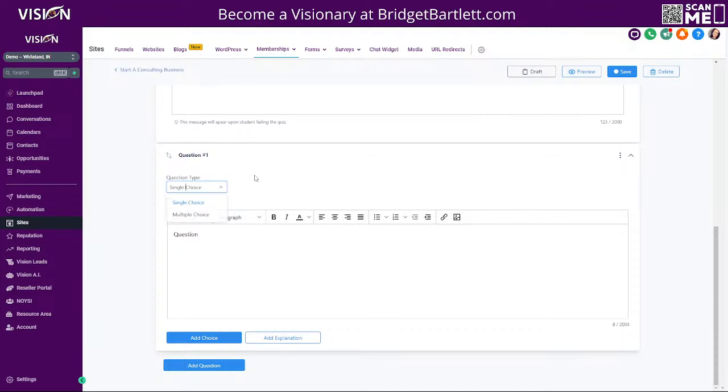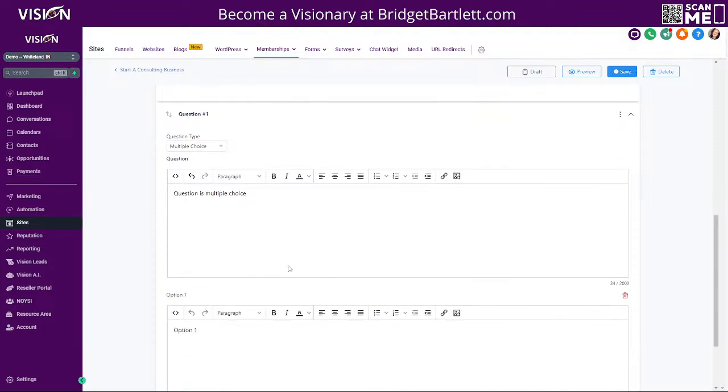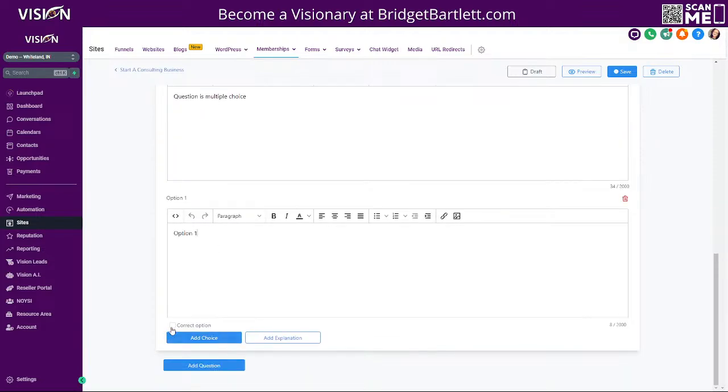Is this going to be a single choice question or a multiple choice question? Let's say multiple choice here, and we'll say question is multiple choice. And now let's add our choices. Okay, so we have option 1. And now we can, of course, type this out, right? But we have our option 1. And let's say option 1 is the correct option.